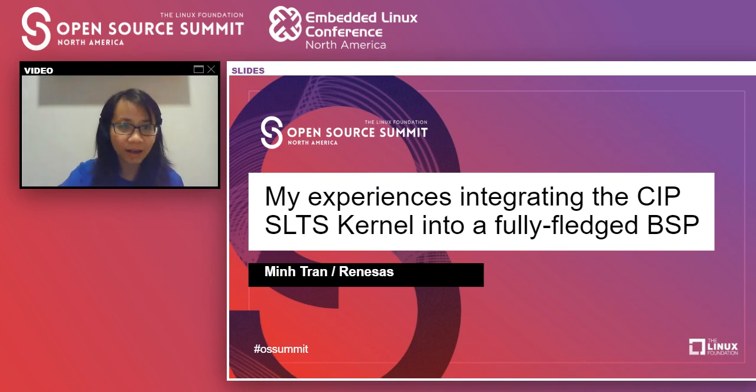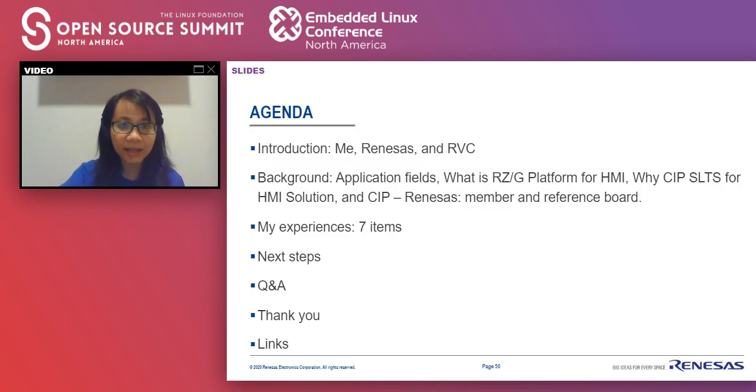Good morning, everyone. I'm Min from Renesas. Next, I will share my experiences integrating the CIP SLTS kernel into a fully fledged BSP. Here is the agenda. I will briefly introduce myself and the company and give some background information about the application field, our platform, the solution for HMI, and the relation between Renesas and CIP. Next is the main part, my experiences, which has 7 items in total. And last, I will share some future ideas, a Q&A section, a thank you message, and some reference links for you to refer to later.